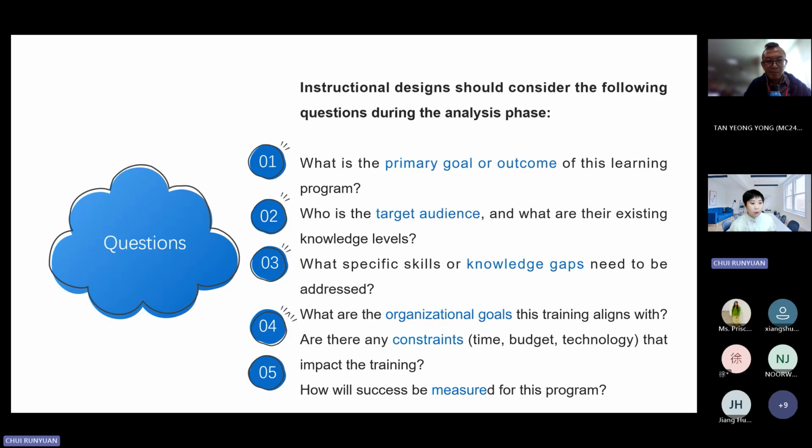The first one is, what is the primary goal or outcome of this learning program? And the second one, who is the target audience and what are their existing knowledge levels? Third, what specific skills or knowledge gaps need to be addressed? And next, what are the organizational goals this training aligns with? And are there any constraints, such as time, budget, technology, that impact the training? The last one is, how will success be measured for this program?